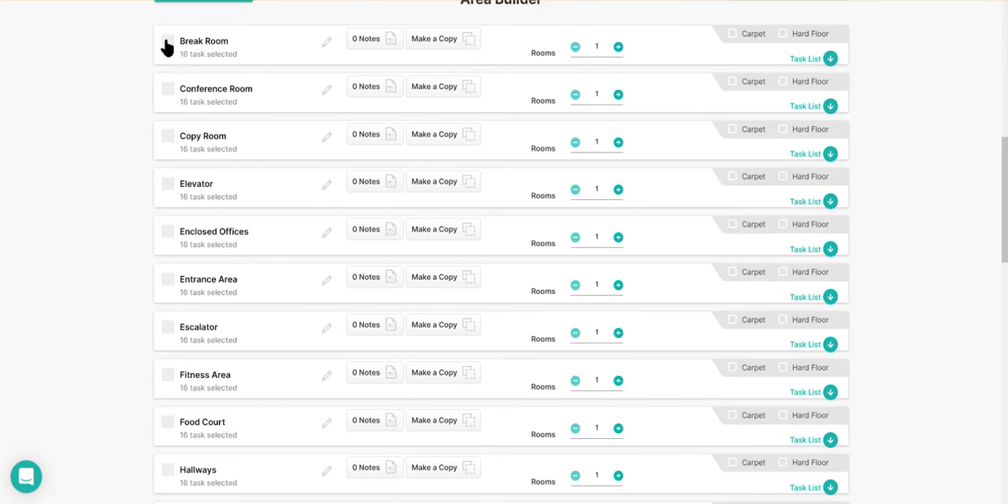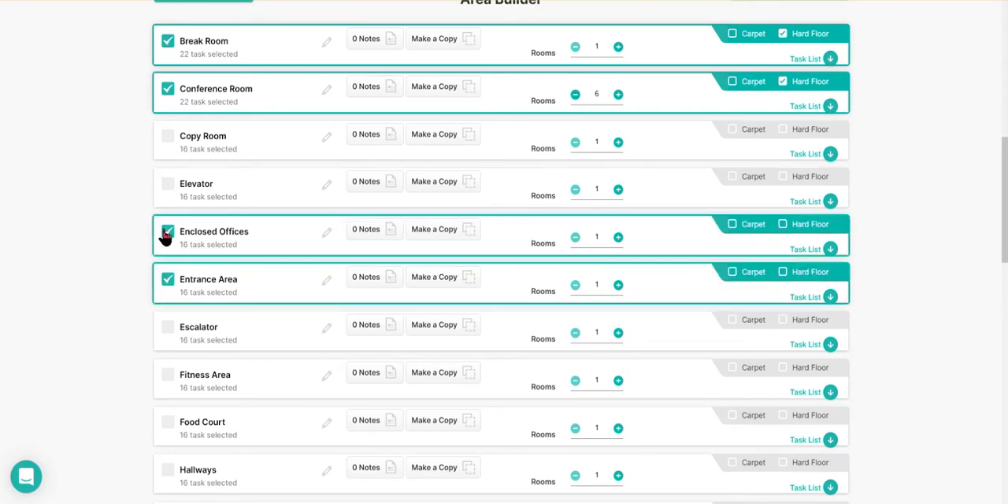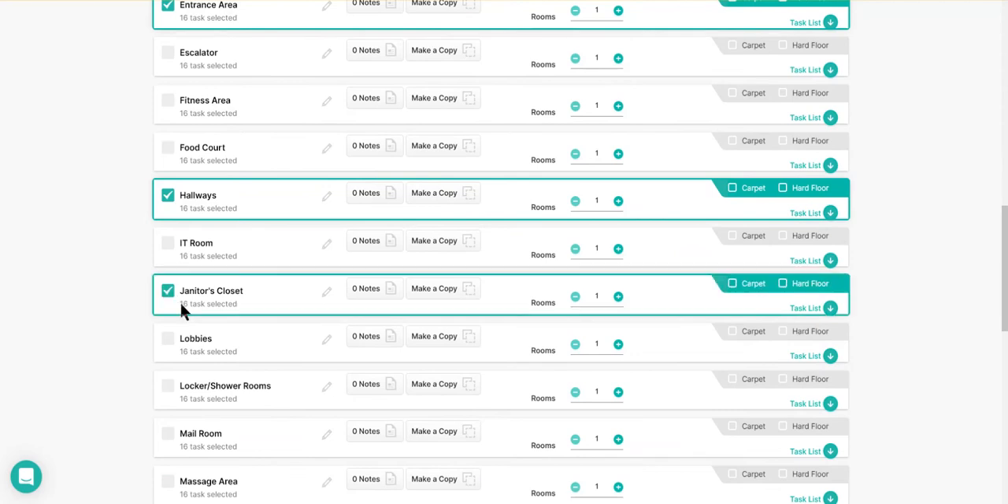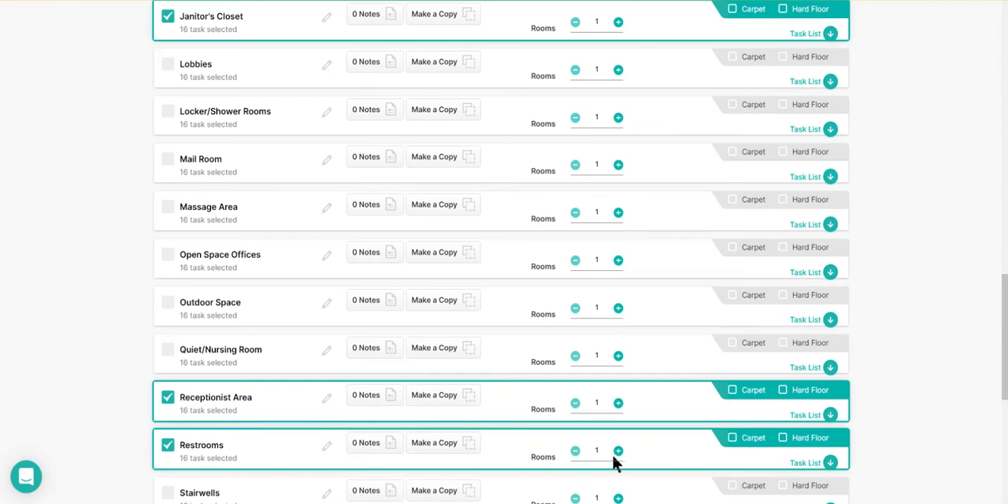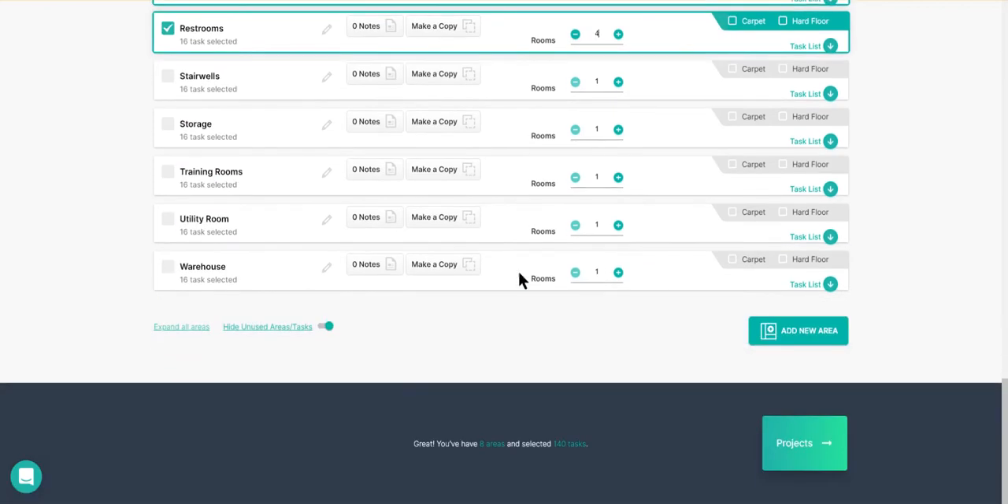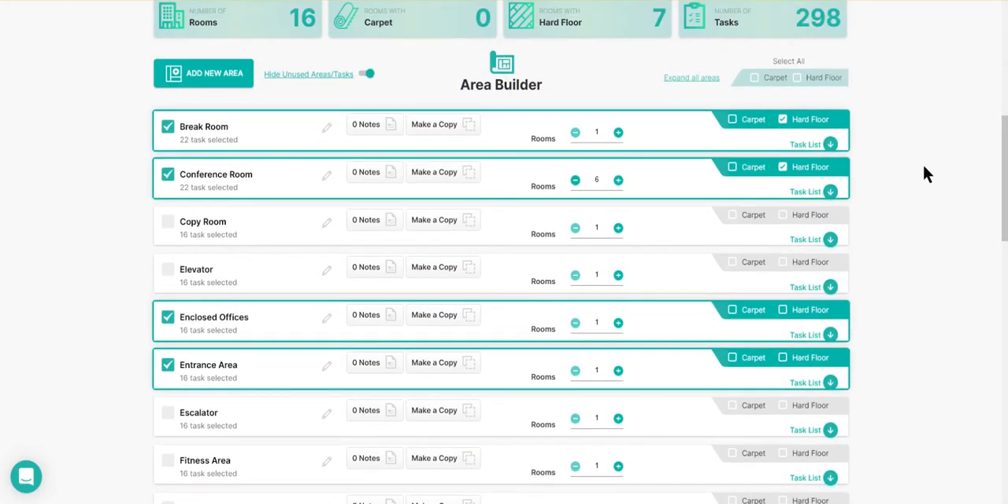So if you want it in the proposal, you just click on it. If there are multiple ones, you can just change the frequency here, pick the floors. So we'll just build one out that's realistic here. Enclosed offices, let's just say hallway, janitor's closet, reception areas, restrooms. We'll say it'll have four restrooms. Of course, this works for residential too. It would just be residential areas listed here. And we'll say it's all hard floors just for the heck of it.